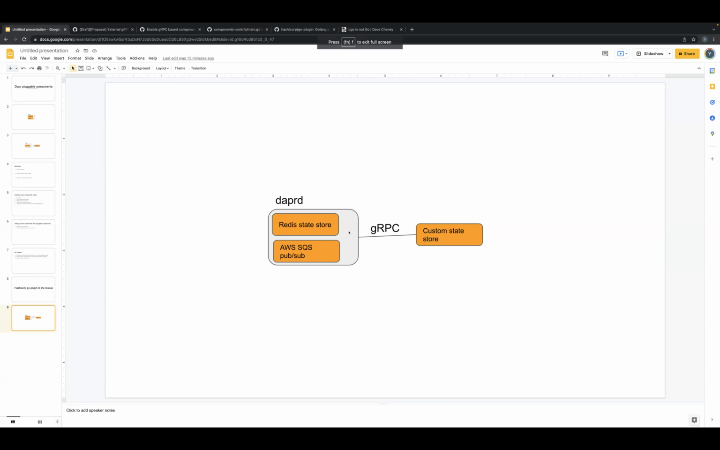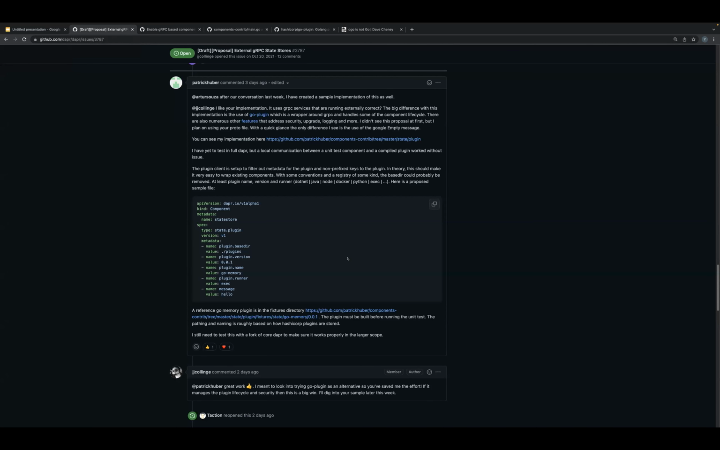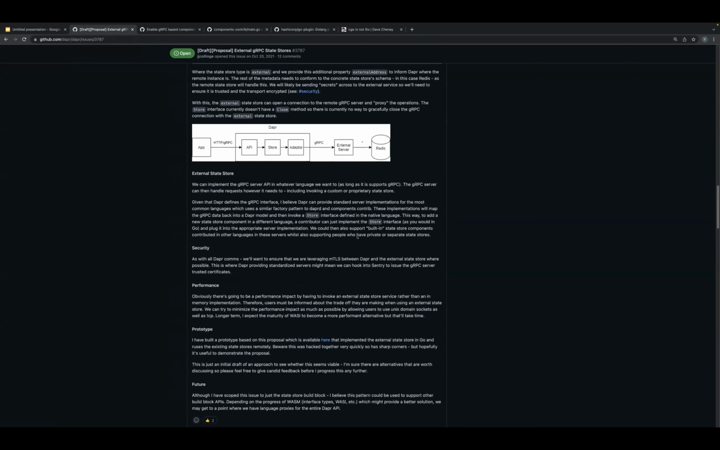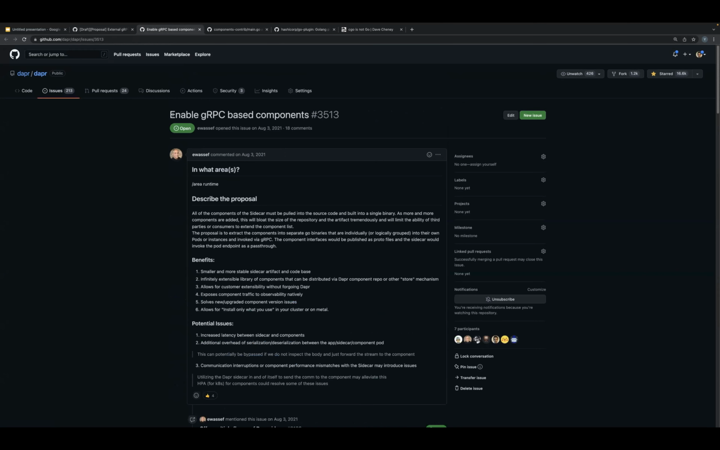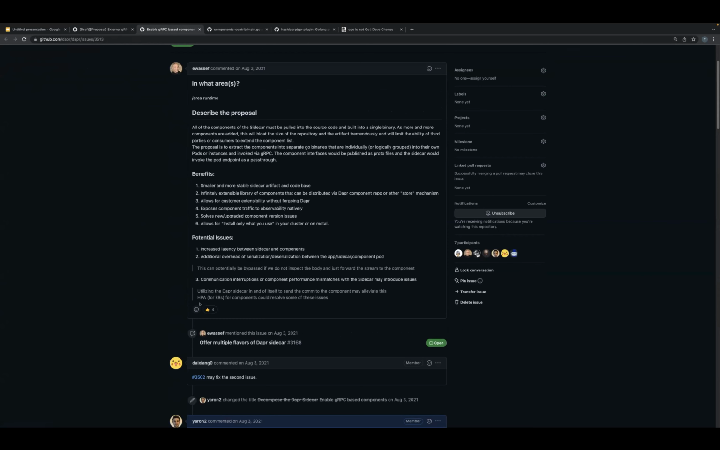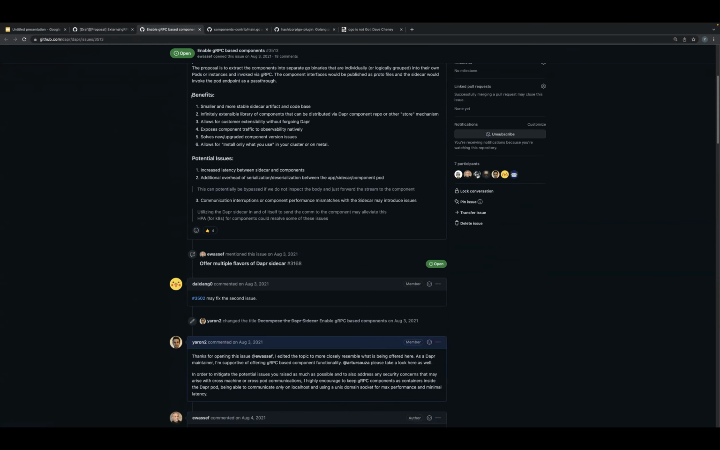Now, before I open it up to questions and others, I want to thank many Dapr community members. Phil Cady, Patrick Huber, and Johnny Collins have been driving the discussion for these things. The original issue, if you want to read about it, is called Enable gRPC-based Components. This is issue 3513, opened by Eddie. Thank you, Eddie. It has been upvoted by a few members of the community. All of the benefits that I discussed and more are written in here.